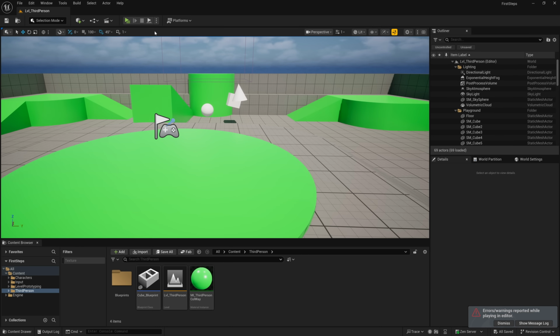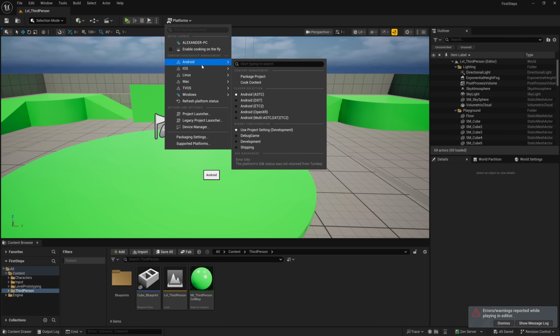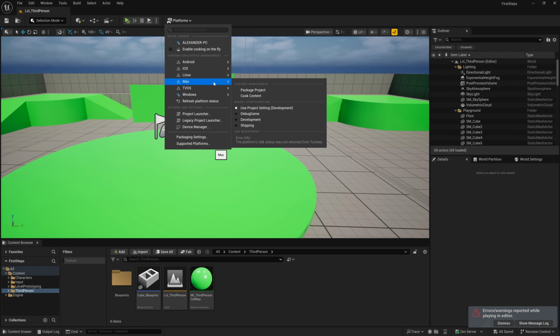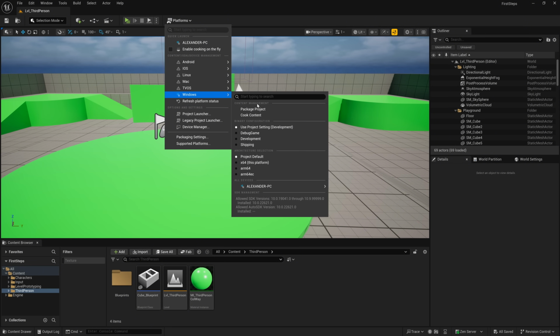The last option here is Platforms. This section is all about deciding where and how you want to build and package your project for different target devices. For example, you can build your project directly for Windows here, or choose other platforms like Android, iOS or Mac, depending on what your project is set up for. This menu gives you quick access to start the packaging process, set up platform-specific settings, and make sure your game runs correctly on the hardware you plan to release it on.